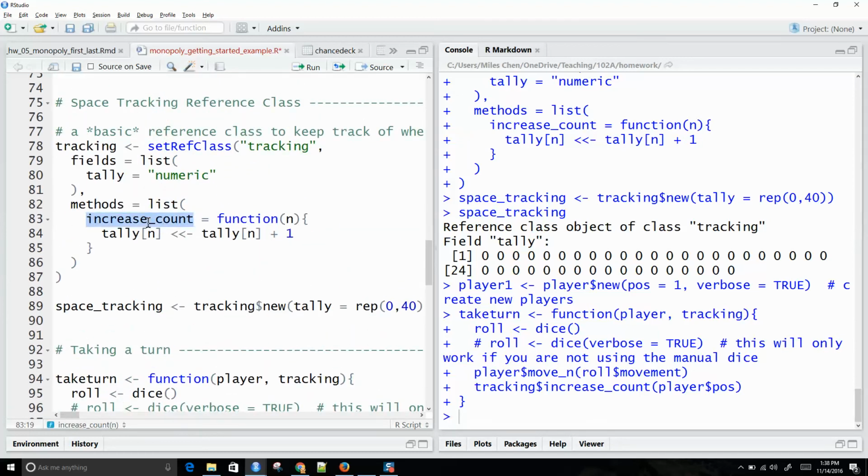And all that does is it takes the number in the tally vector, right? I've got a field called tally, which is a vector of 40 values, and they start off all zeros, and we're going to just take the tally in, say, spot 10 and add 1 to it. That's all we're going to do. So let me just demonstrate how this works.